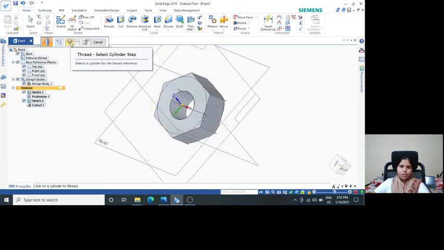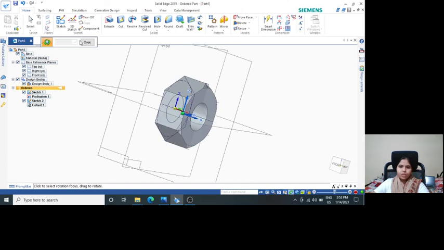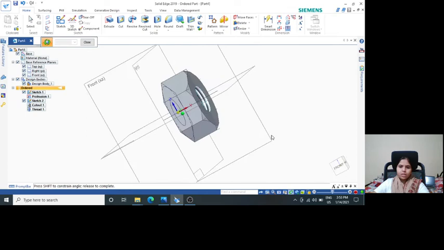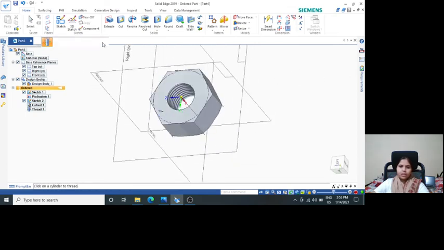Now it is asking to select the cylinder step. You can select this. Now it is asking for the end step, you can select this. Let it be to cylinder extent because you are doing it entirely, whatever threads are there by default, not a problem. Now you can rotate and see here, so you are having the internal threads. So now this one you have to cancel, and we have finished this part.